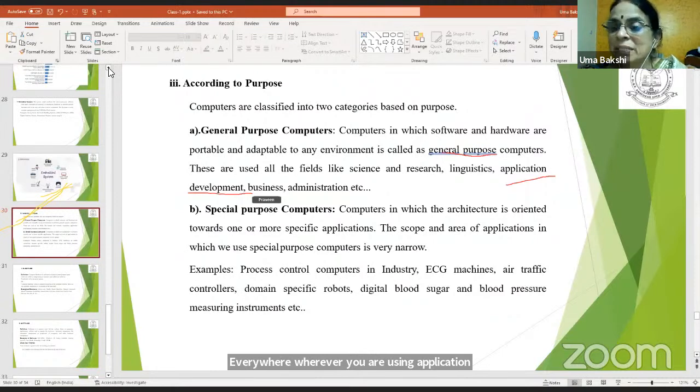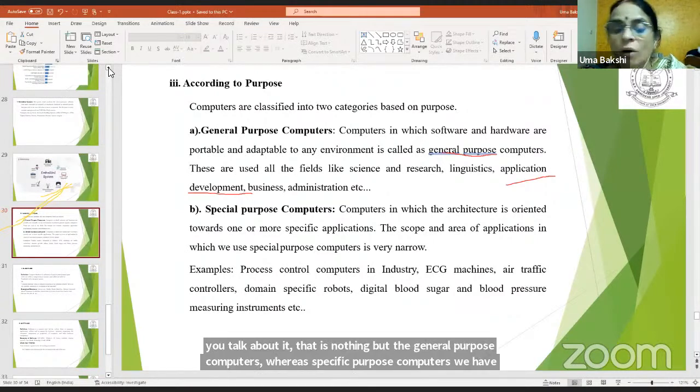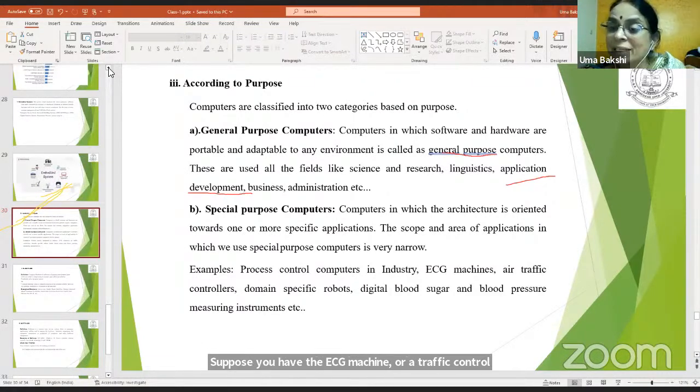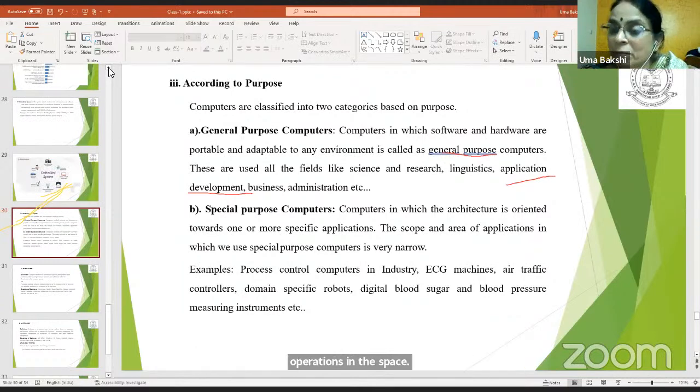Whereas specific purpose computers, we have special purpose. Suppose you have ECG machines or air traffic controls or domain specific robots. Today, robots, I just told you, they perform the operations. In space exploration, all these have the special purpose. That computer has been designed only to take up that kind of operations, right?